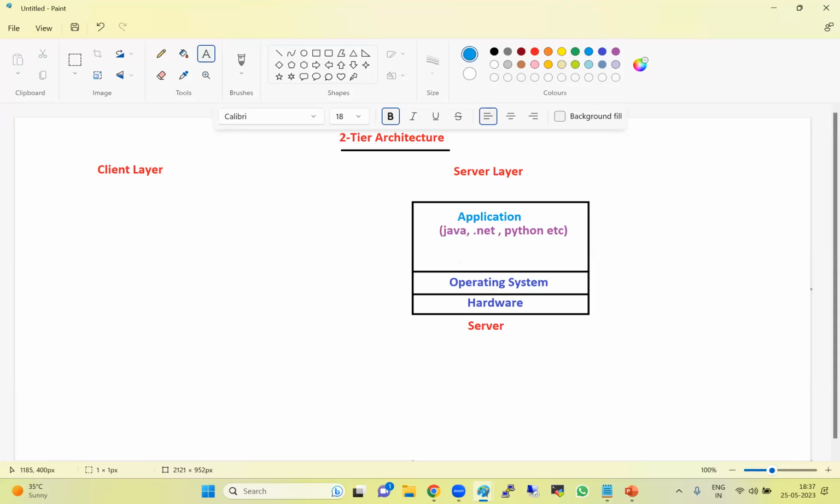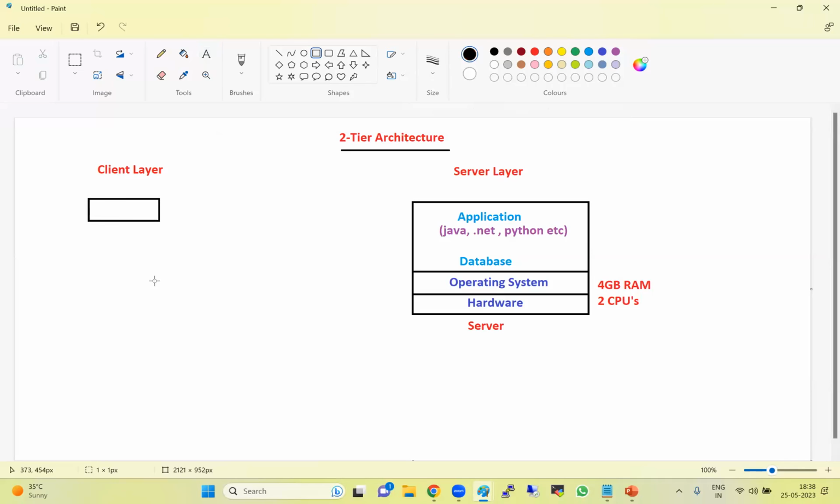So what I did, I put the database. What are examples of databases that you already know? We have MySQL, MSSQL, Postgres. There are so many. So I'm putting the database here. Listen to this, guys, concentrate. Now, assume this server has 4 GB RAM and 2 CPUs. So I'm putting the application and database on the same machine. This application is hosted, and we have the clients who will be connecting to the server.